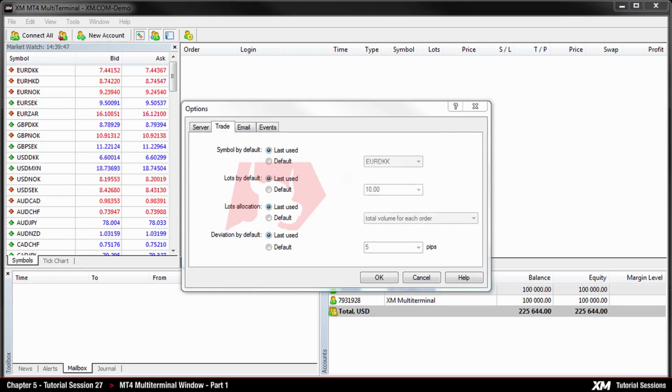For the same symbol to be set repeatedly, the default parameter must be enabled and the specific symbol must be chosen from the list. The next option, Lots by Default, works in a similar way: the initial amount of lots can be defined. Last used is a parameter used in the previous operation and by default is a constant manually set value. Next, we have the lots allocation.